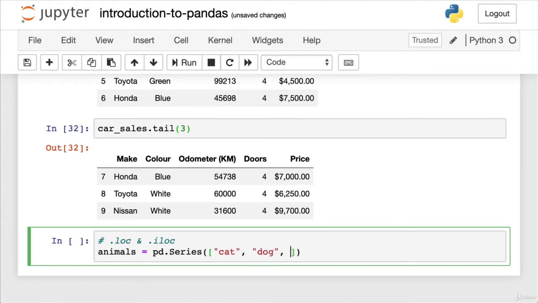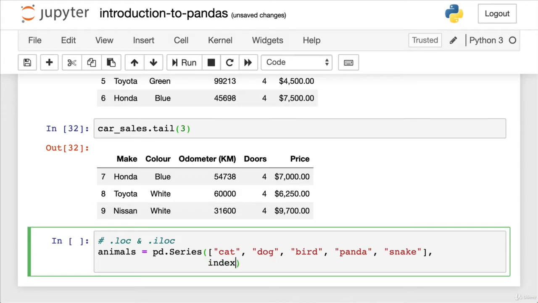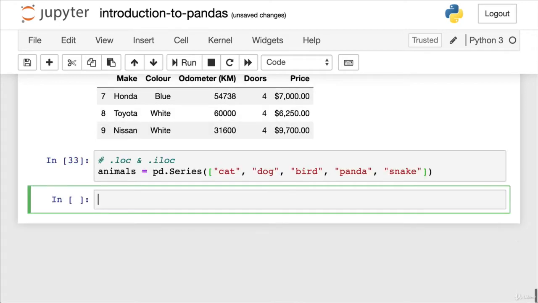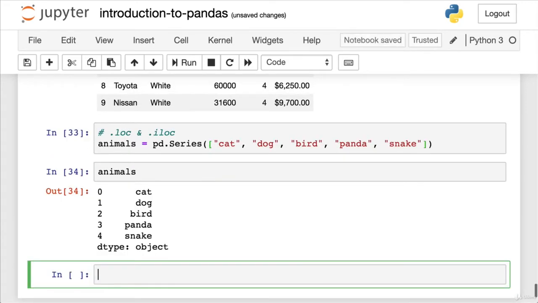So I'm going to make one called animals. What's your favorite animal? Maybe, since we're using pandas, maybe we'll put a panda in there. And one more, snake. Now we're going to set the index here. Now, if we created a series, by default, the index will be 0 to however many things we have here. But let's actually see that rather than talk about it, because remember, if in doubt, run the code. Animals, 0 to 4 in order.